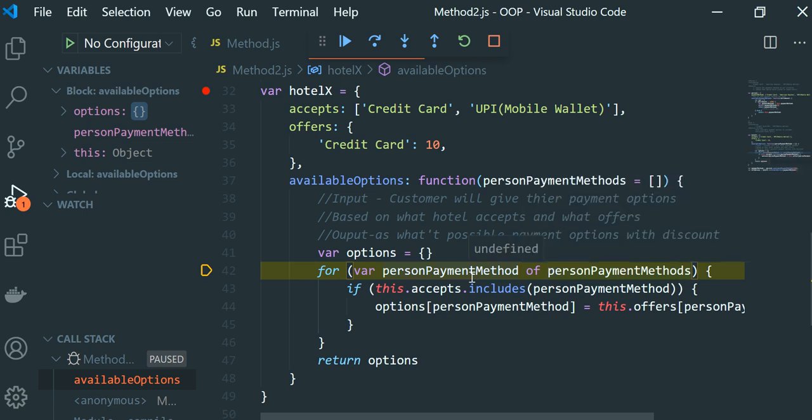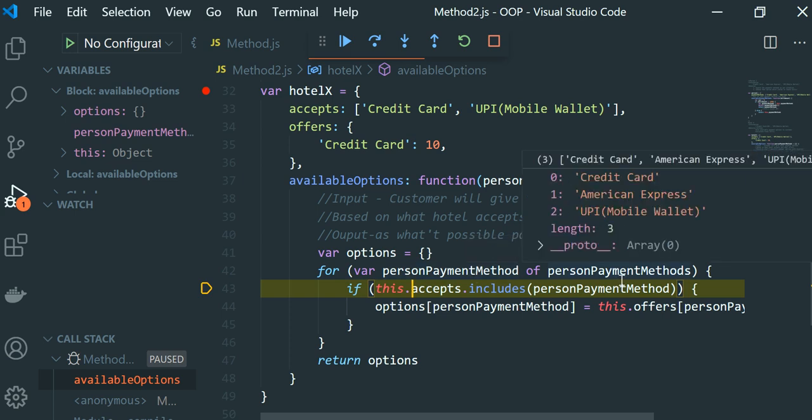So what will happen? This first value is undefined. But the moment I hit this, you can see the value is populated. Can you see the first value? It is credit card. Right now, this for of loop will go through the array one by one. It will take the first value and populate it here, then the second value and the third value. So we are scanning through the array one by one using the for of loop.